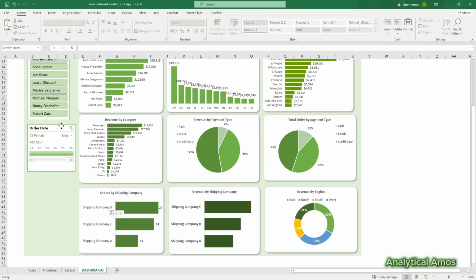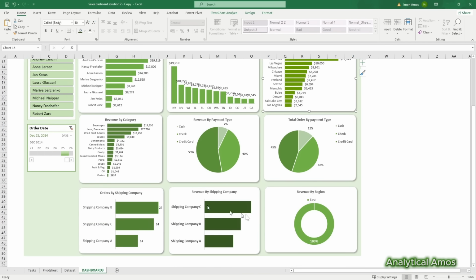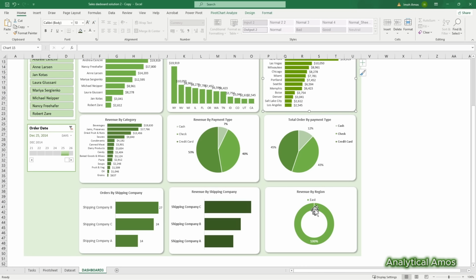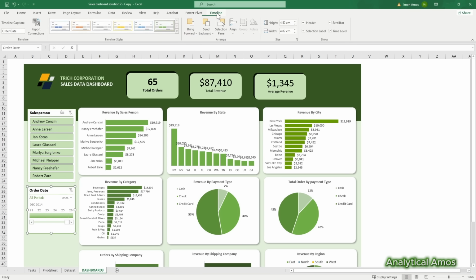Align it properly to where we want it to be. Once we do this alignment, what is going to happen now is it's going to work only for the pivot sheet you selected it, which is this. It's going to work only for that, not for all of them. Select the timeline, go to timeline here, and go to report connections.